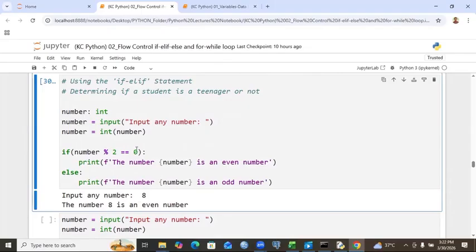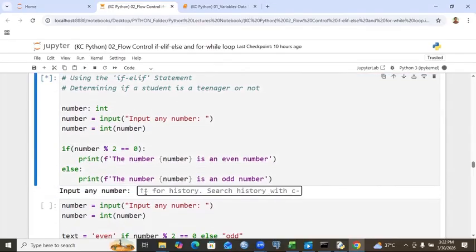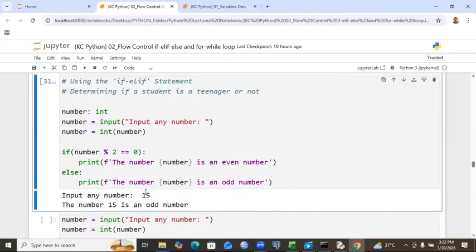So now let's just run this again and put an odd number. We put 15. Then we do enter. Do you see the number is an odd number?